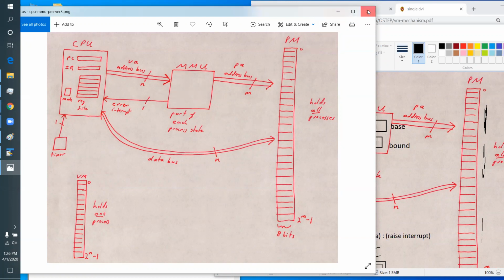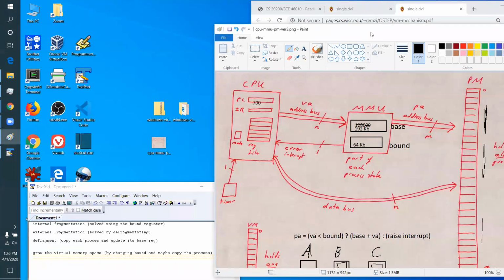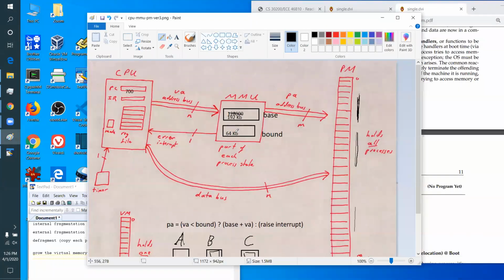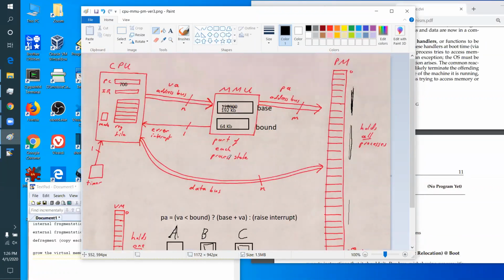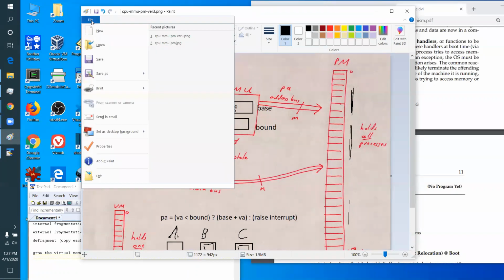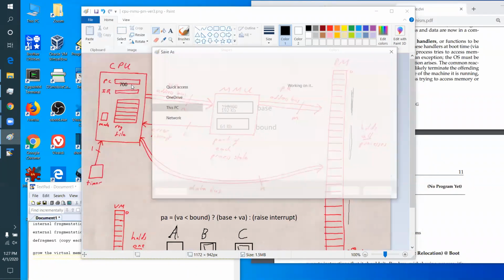Now we've learned one real implementation you can put inside that box. You can put two registers in the memory management unit, the base and bound registers, and then you put a little bit of hardware in the memory management unit that does this formula, and now you have a working memory management system. In the next chapter, we're going to put multiple pairs of base and bounds registers in here. Let me save this picture.